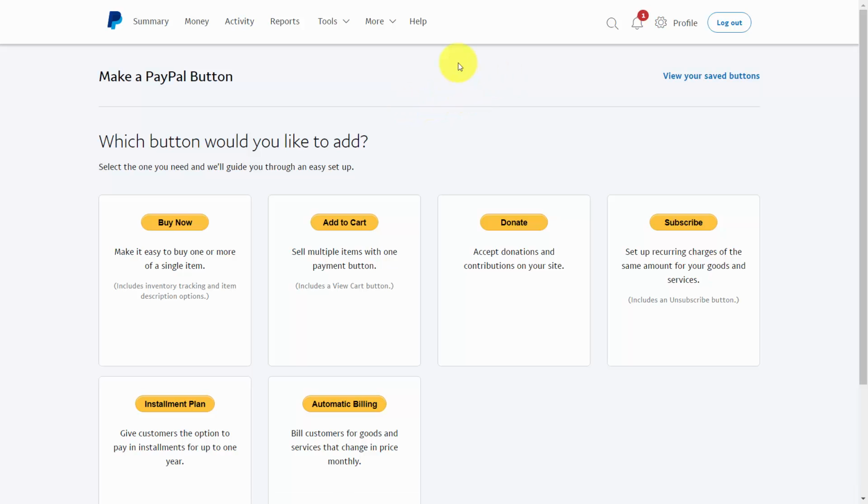Welcome back. If you have worked with PayPal before to create a payment button, you have worked with HTML code. And in this case, we're looking at the button and how it's going to look on your site. And PayPal gives you the opportunity to customize certain elements to that button.